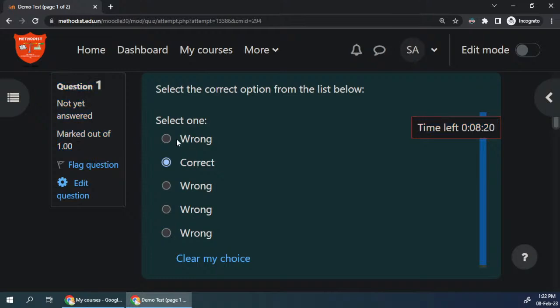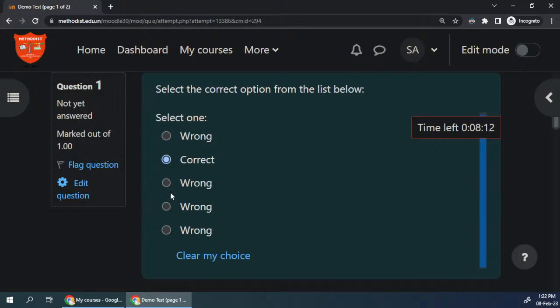If the student answers wrong, selects the wrong option, all the marks will be reduced, and if he chooses the correct option, the full marks for that particular question will be allotted to the student.